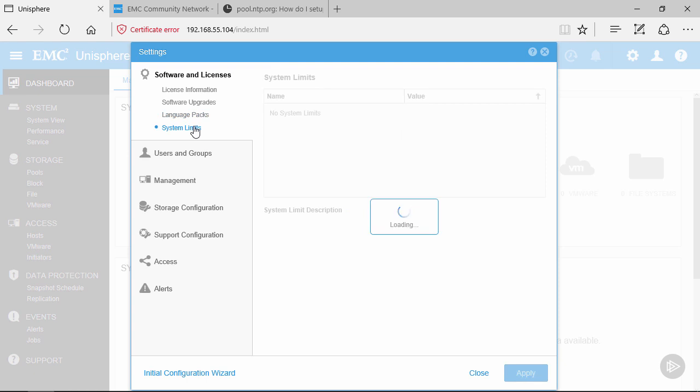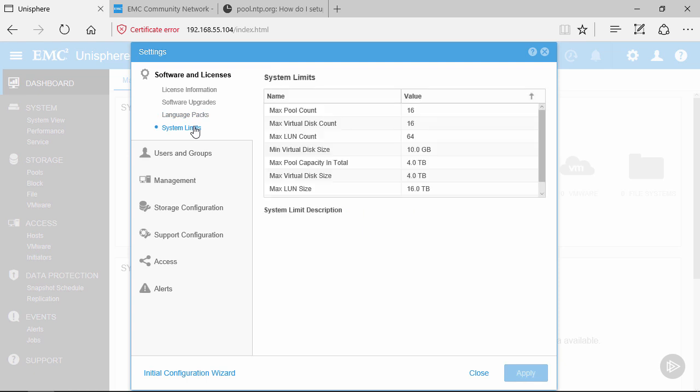Then system limits. System limits is important because we need to understand what our particularly licensed version of Unity VSA can do. In our case, we've got all these items listed to the right-hand side. We have a max pool count of 16, max virtual disk count of 16, max LUN count of 64, so on and so forth. The one most appropriate to us because of the Community Edition we're using is the max pool capacity in total. That's 4 terabytes. If this was a professional edition, it might be that you're going to see 50 terabytes or you'll see 20 terabytes, whatever the case may be. Whatever you're licensed for, that's what's going to show up here on the right-hand side.